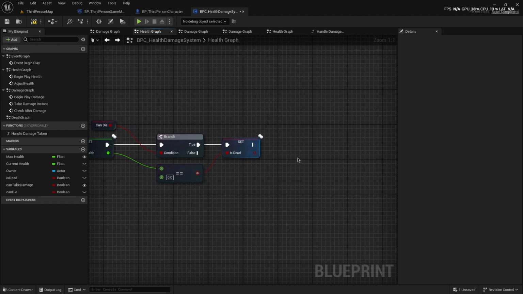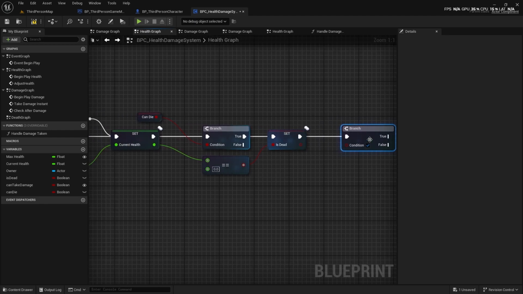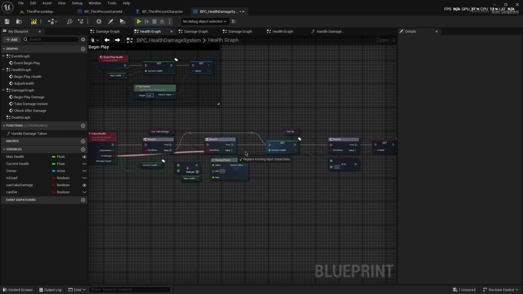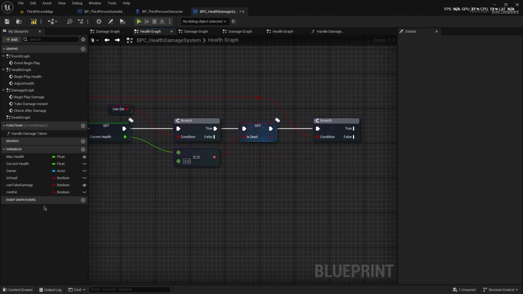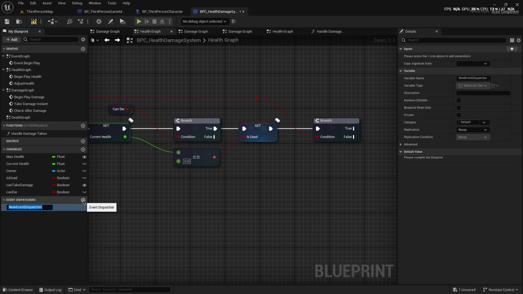So now we want to create another branch. We're going to connect this, and the condition for this is going to be is damage. So now we want to create a couple of event dispatchers. The first one we're going to want to make is health changed, and we're going to create another one called character healed, and another one for damage taken.